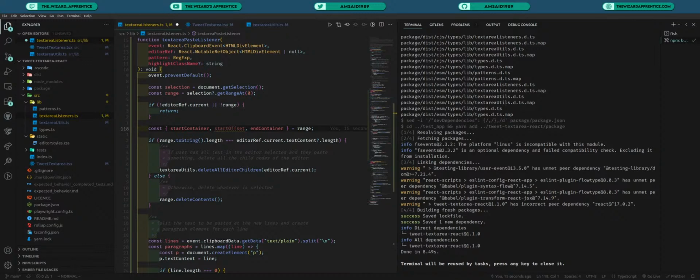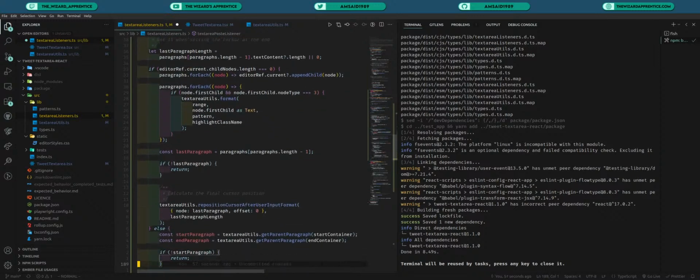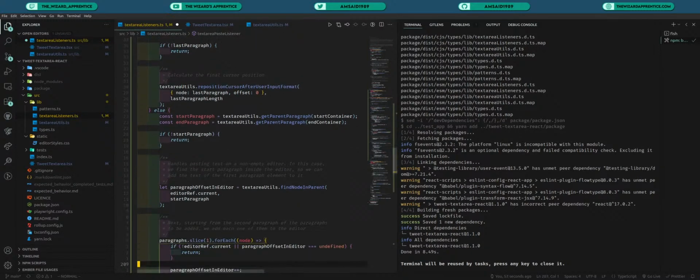I have a feeling that this should actually be moved here. No, wait. Yeah, no, it should be fine. We don't need to move it. Okay.